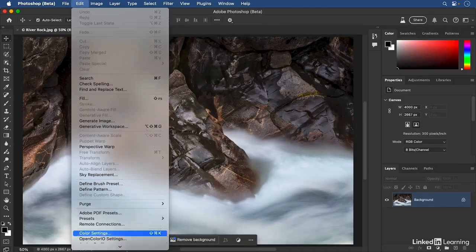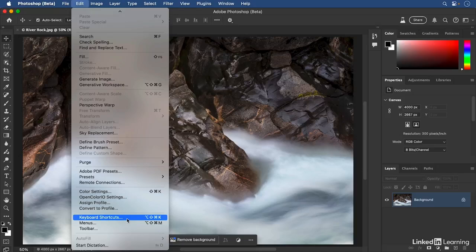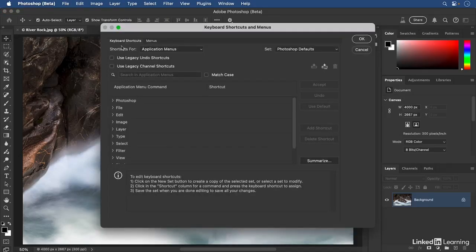Underneath the Edit menu, we'll scroll down to Keyboard Shortcuts, and you'll notice that we can customize the keyboard shortcuts not only for application menus, but also panel menus, tools, and task spaces. So under Application Menus, let's scroll down until we see the Window option. That's the Window menu right up here. I'll use the disclosure triangle in order to view all of the different commands, and move down to Consolidate All to Tabs and Tile.